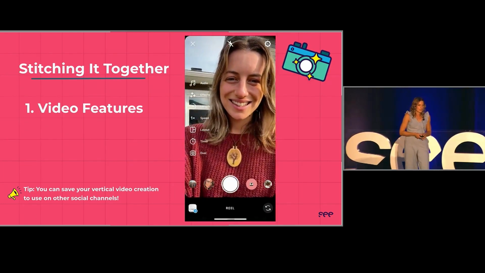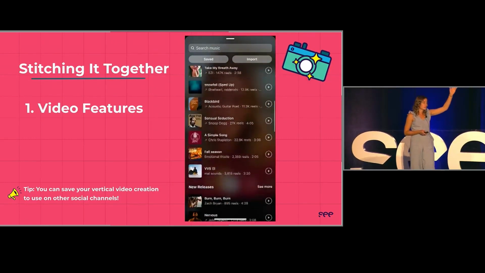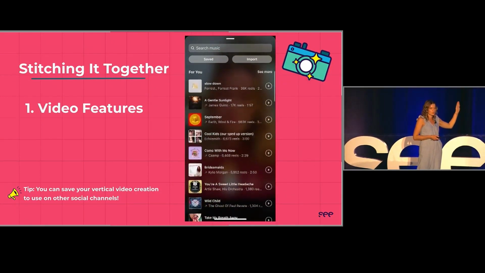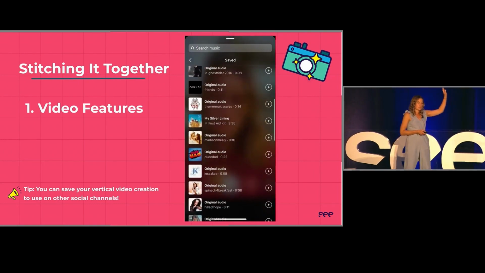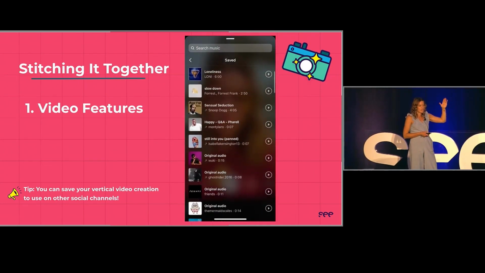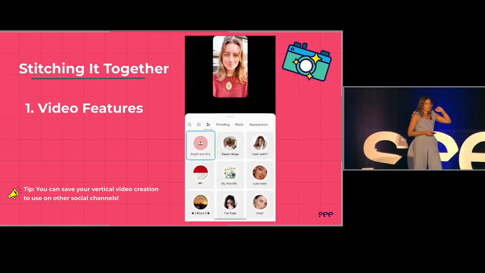So this is me, and what we're going to do is look at the audio on that first left-hand side are all the features we're going to talk about now. And this is selecting your music. So you can see that trending up arrow. Sorry, Blaine, if you want to pause there.